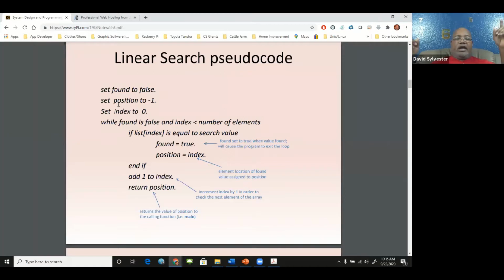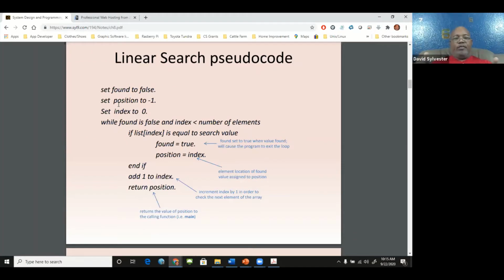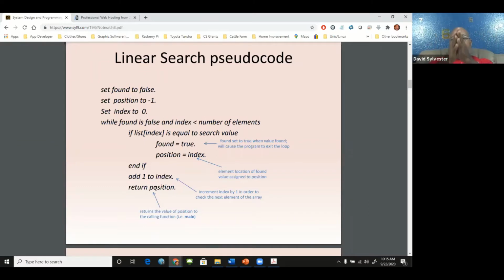Class, would -1 be an array position? Negative starts at 0. Right, so it would not be. So the -1 is used to signify that if we set position to -1, and we go through our code and we return -1 back to our calling function, we know that we did not find it or perform the search. Right, we did not find the record of that particular value in that particular element.